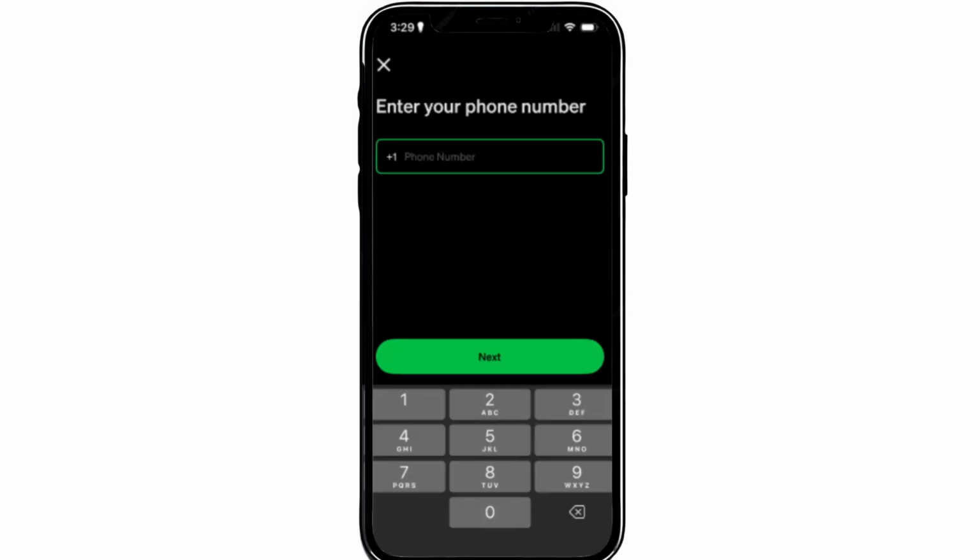Enter your new phone number carefully. Cash App will send a verification code to the new number. Enter the code to verify and complete the update. Now your new phone number is fully linked to your Cash App account.